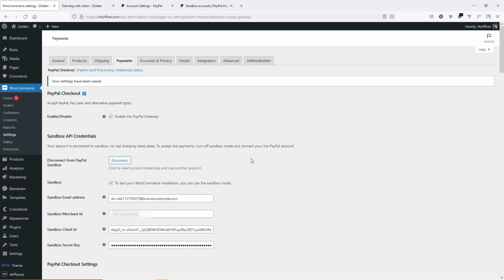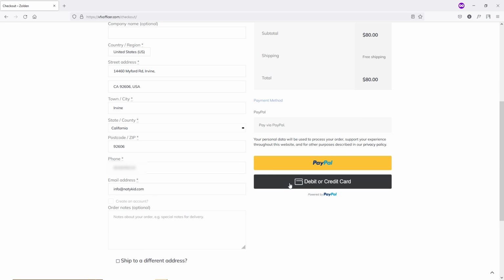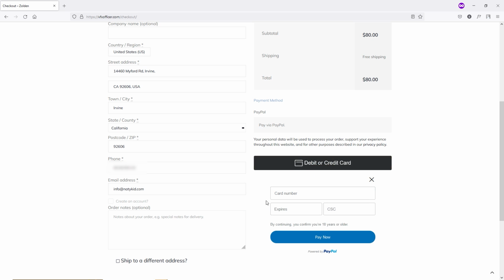Once you do it, let's go back to the private window. Now refresh the page. Okay, now let's click on debit or credit card. Now you can see we have this card number, expiry date, and CSC number. Let's type your card number. You don't have to type your real card number, guys.